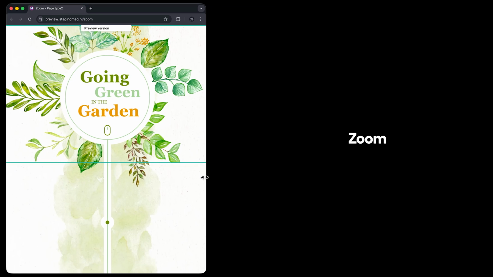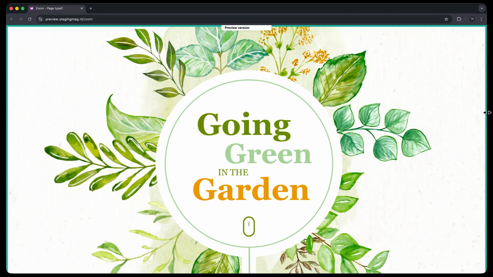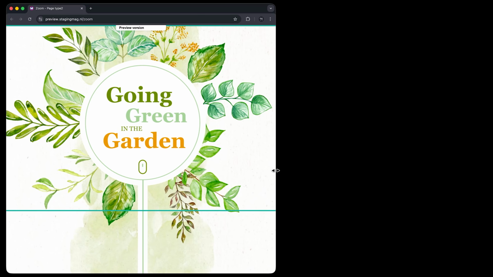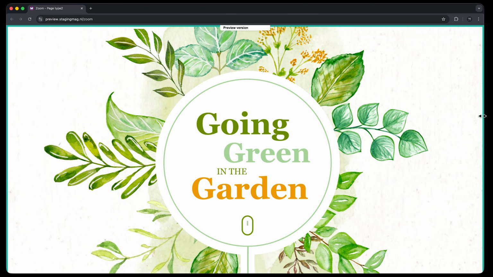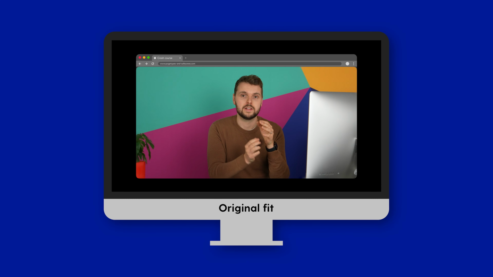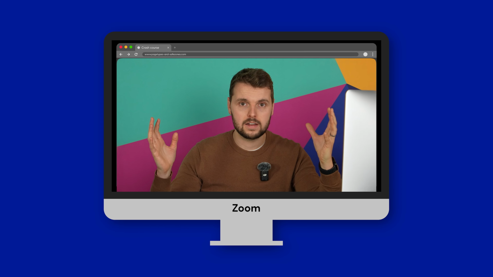And with the zoom setting, your page will still keep its fixed dimensions. However, it will grow or shrink in its entirety, depending on the screen that's viewing your page. This means that all of your elements will grow or shrink with it. Please note that when using this page type, especially media could grow way out of proportion and start pixelating, and you don't want that to happen. So, to recap, original fit shrinks but doesn't grow, and zoom shrinks and grows.